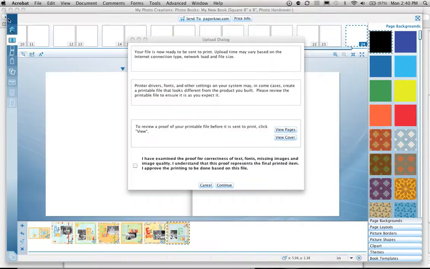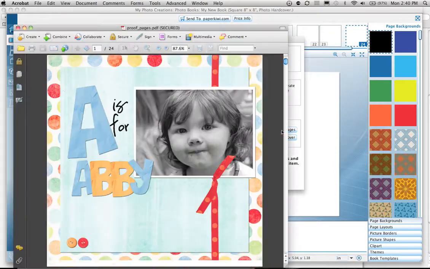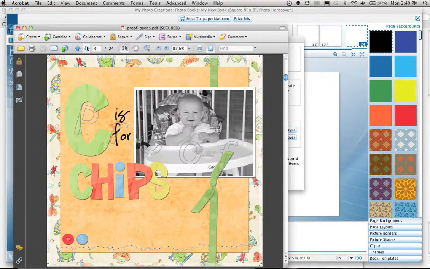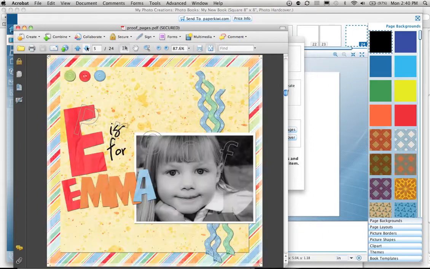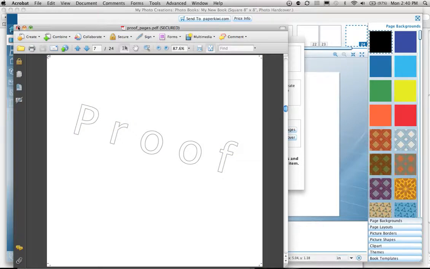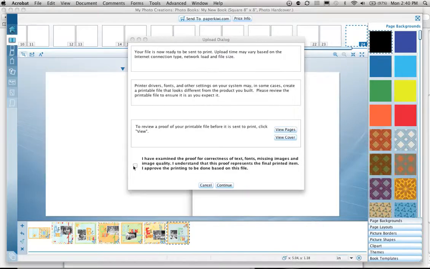Once we're done, we close that, and then we say we want to view the book, and we can go through each page and view the book. And as soon as we're done viewing the book, we close that, we click on I have examined the proof, and we click continue. And that's how you're going to design a page using pre-done templates.